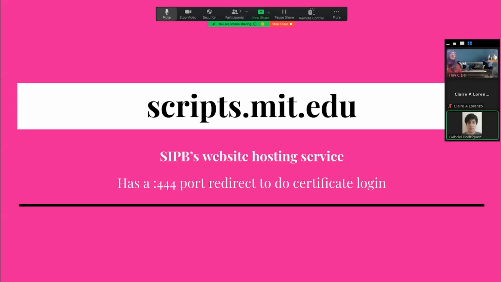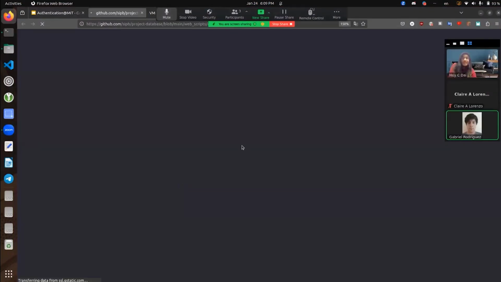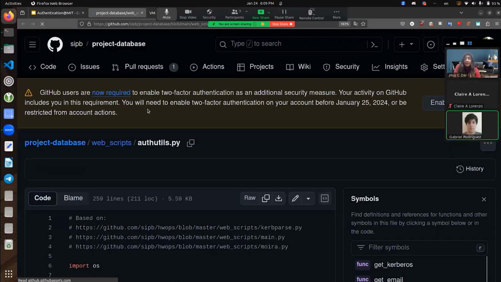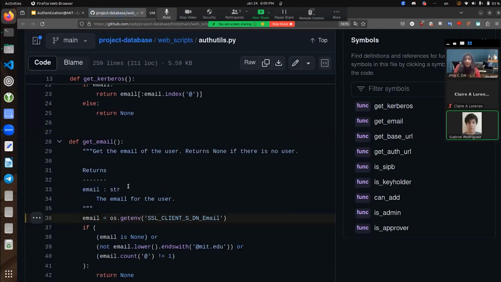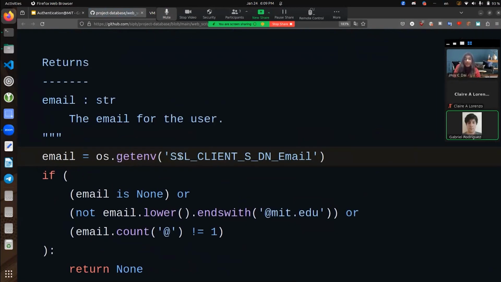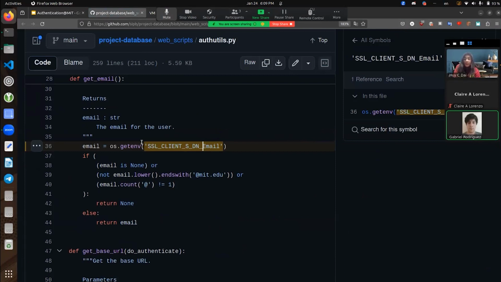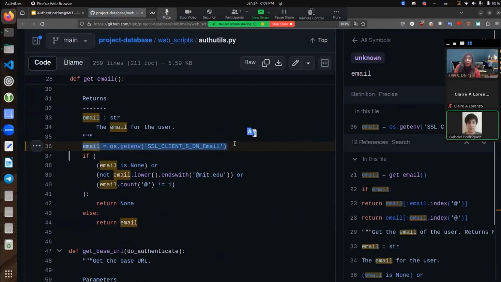scripts.mit.edu is SIPB's hosting service, so we can use it to write websites. SIPB Project DB is an example, and it's actually just one line. We just have to get a specific environment variable to get the email. And as long as the users connect with port 444, this line is all you need to get a certificate, to know who the person's email is.